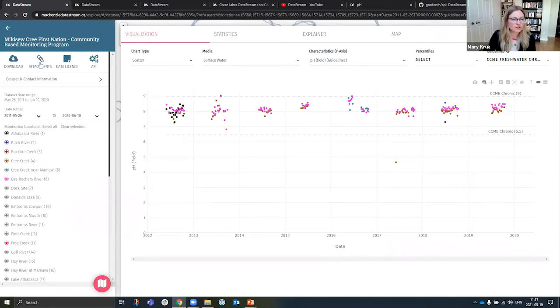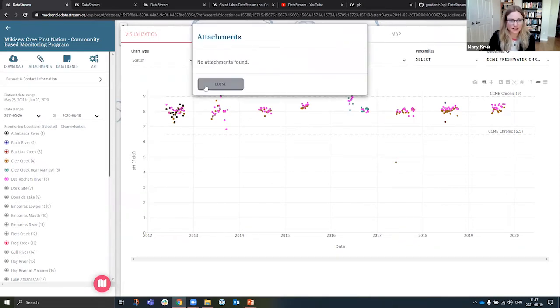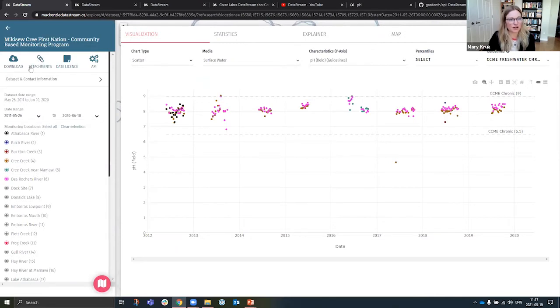Some users choose to upload attachments with their datasets. Not this one, but there are a lot of examples of datasets that will include reports that come with their datasets, or sampling protocols that were associated with their datasets.